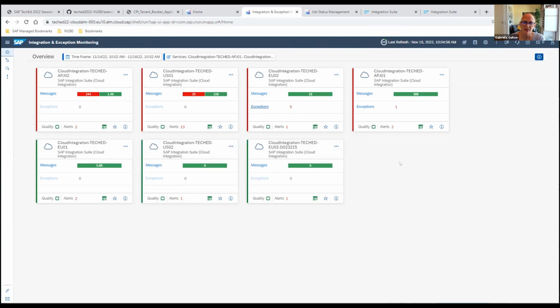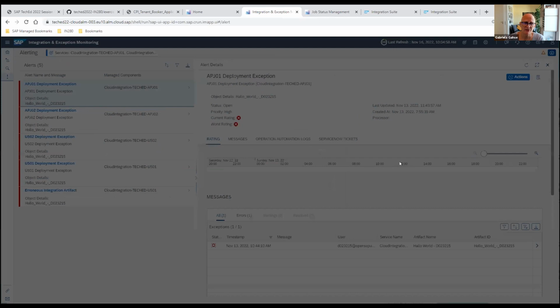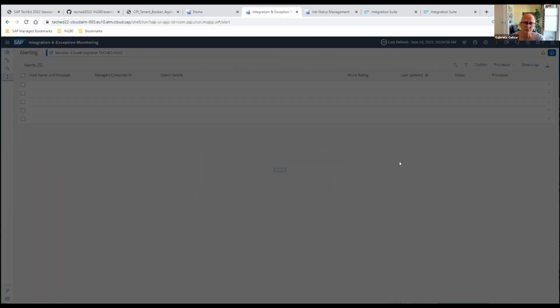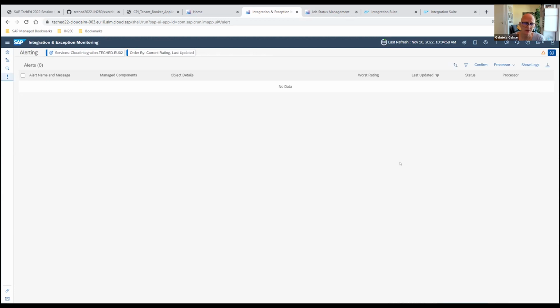So we have seen that we see the alerts here. Now context sensitive for E002. And this doesn't happen. Here the folks from the Cloud ALM team have to support. I don't know why this is not showing up.